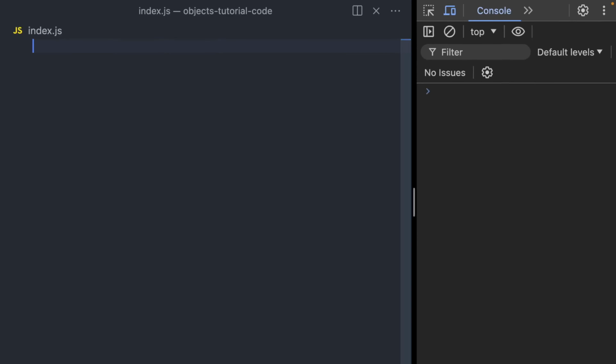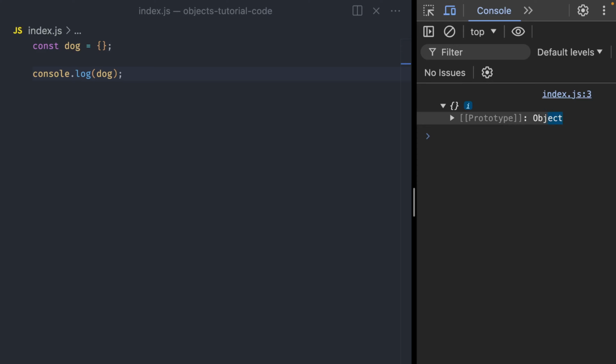To create an object, we simply declare a variable, we'll call ours dog, and assign it to an empty set of curly braces. And that's it. Now we have an empty object. If we log this dog object to the console, we see its prototype is an object.